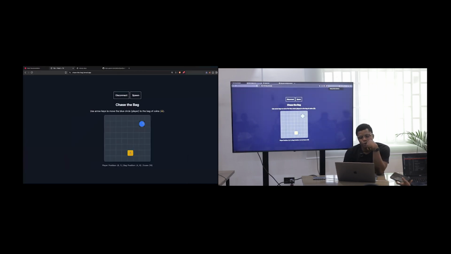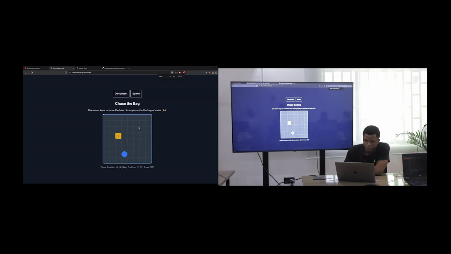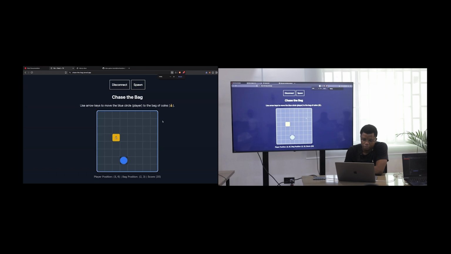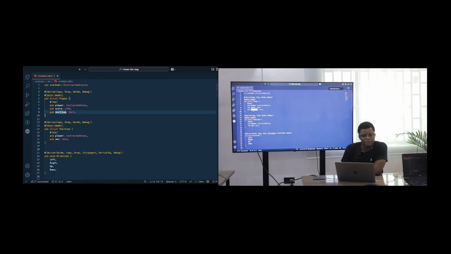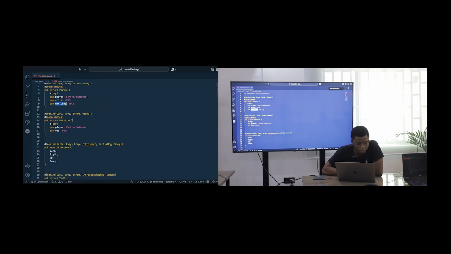If you look at it, whenever this player comes and hits this bag, the bag is going to move to another random position. If you look at it, it's going to move to another random position. Yeah, so that is what this next bag is. It basically tells the player where the next bag is.